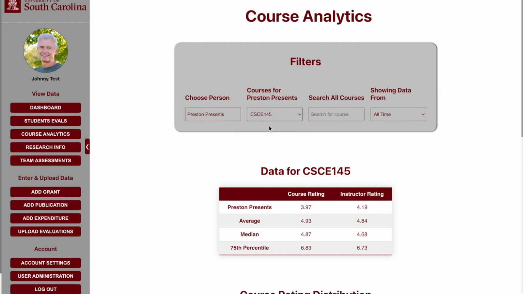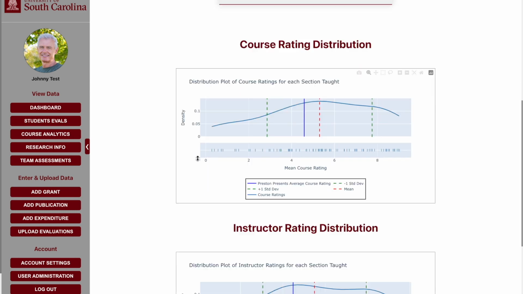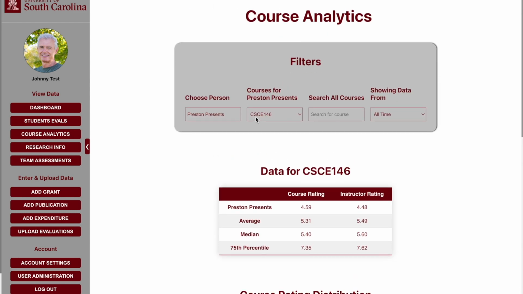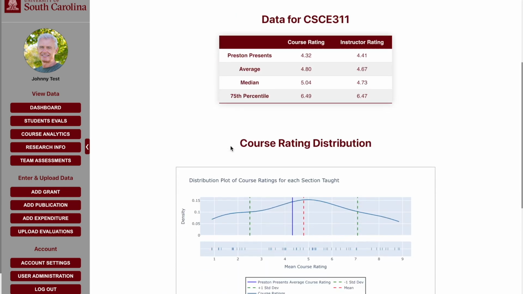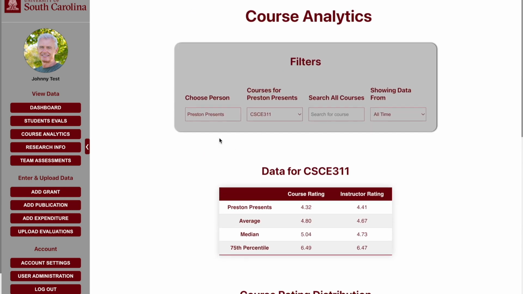You might look at some other courses for Preston also, just to see how he's performing on those courses, and it looks like he's doing worse in other courses as well. So this is one place where Mr. Test might want to talk to his professor and make sure he's doing what he needs to do.